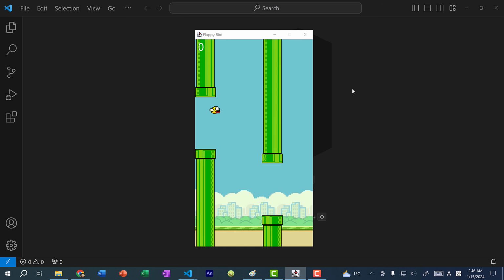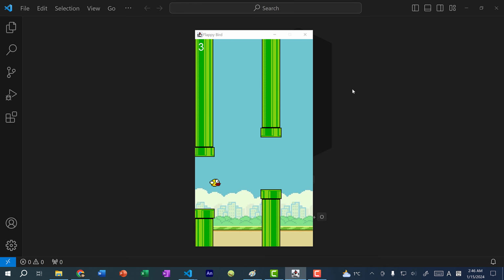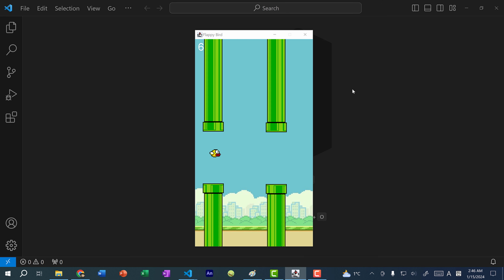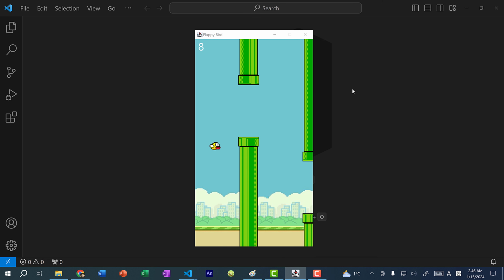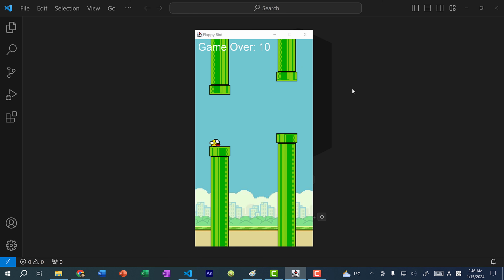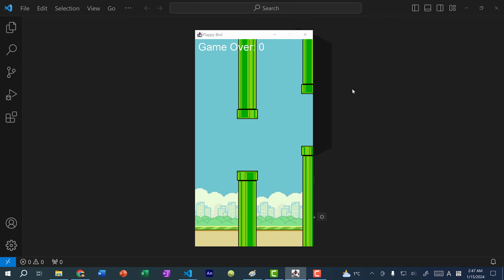And this game came out about a decade ago, and the goal of the game is to dodge the pipes. When you press the spacebar, the bird jumps a bit, and every time you pass a pipe, you gain a point. If you collide into the pipe, like so, then game over. And if I press the spacebar again, it will reset the game. And of course, if I fall off, then I get game over as well. So that's basically what you'll get by the end of this tutorial.